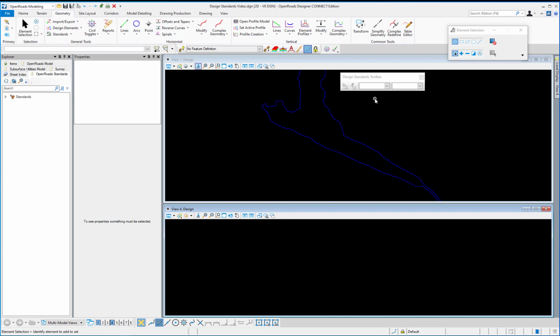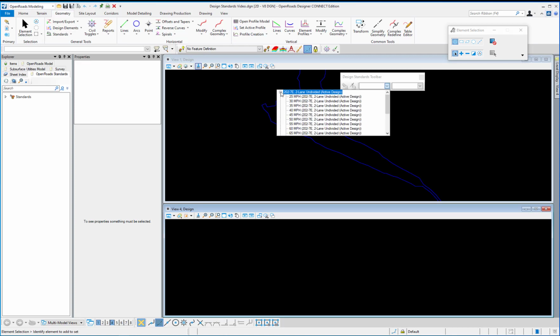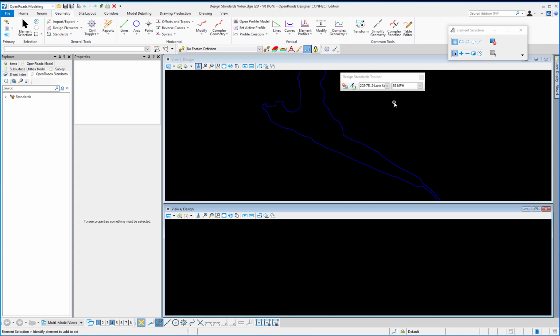The toolbar has a drop-down list to select the horizontal design standards and design speed on the left pull-down. And when I select one of these, in my examples, I'm going to use 55 miles an hour for a two-lane undivided highway. Notice on the right, this is your vertical design standard, which is automatically populated once I select my horizontal speed.